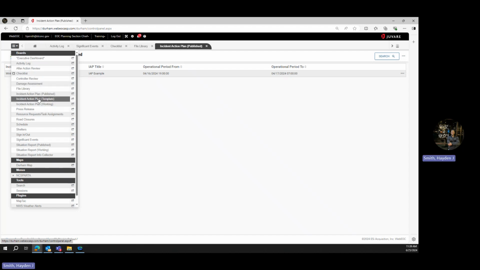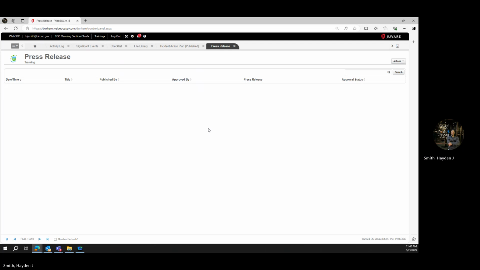And the next board I want everybody to see is the press release board. There's nothing posted in this right now, but this is for whenever our public information teams publish press releases. Whenever they are published, they will be stored in WebEOC, so everybody can view them here. So they're able to submit those press releases right here for everybody's awareness.